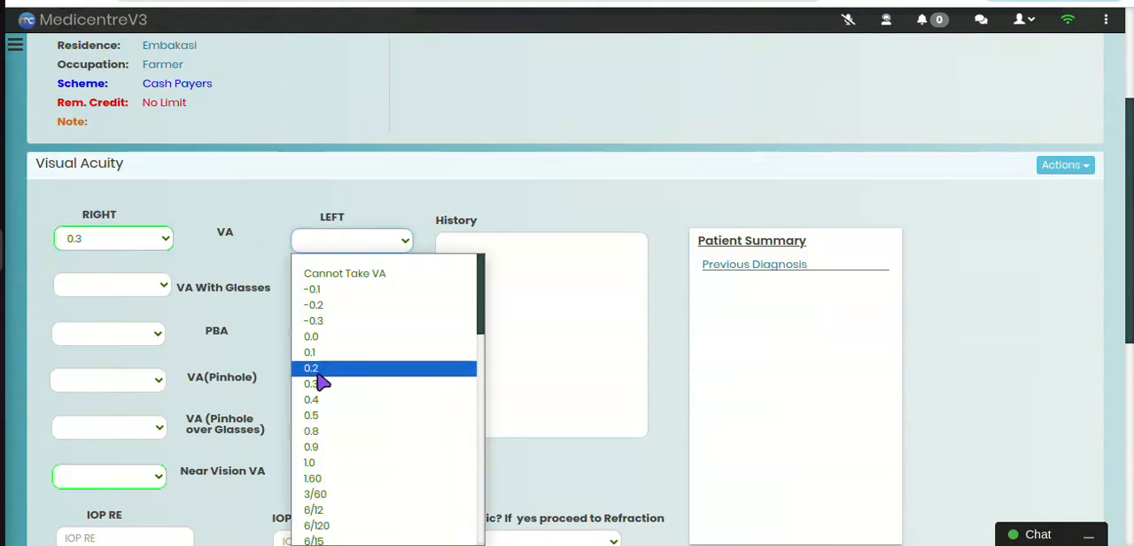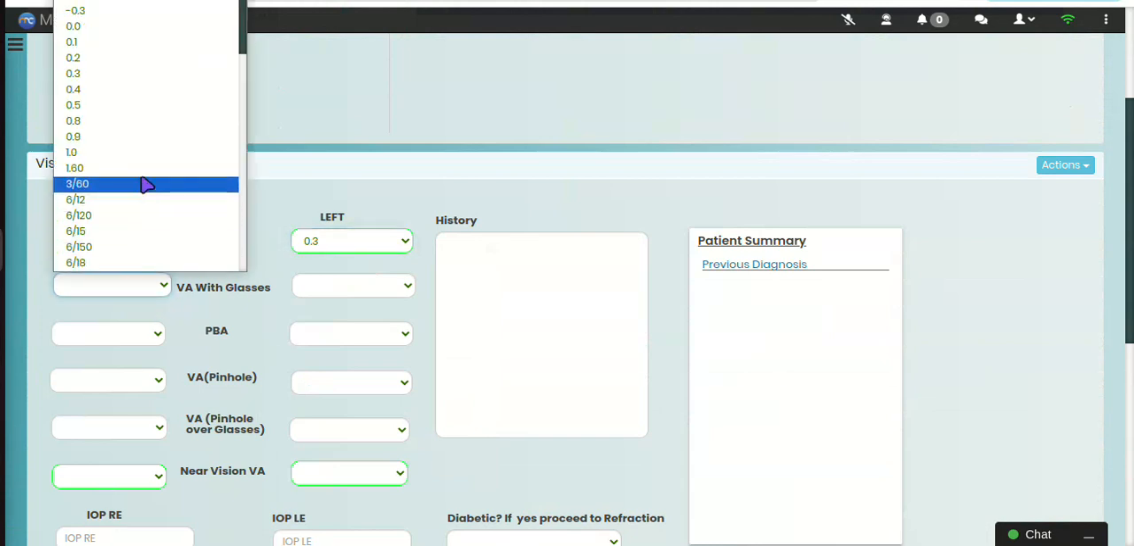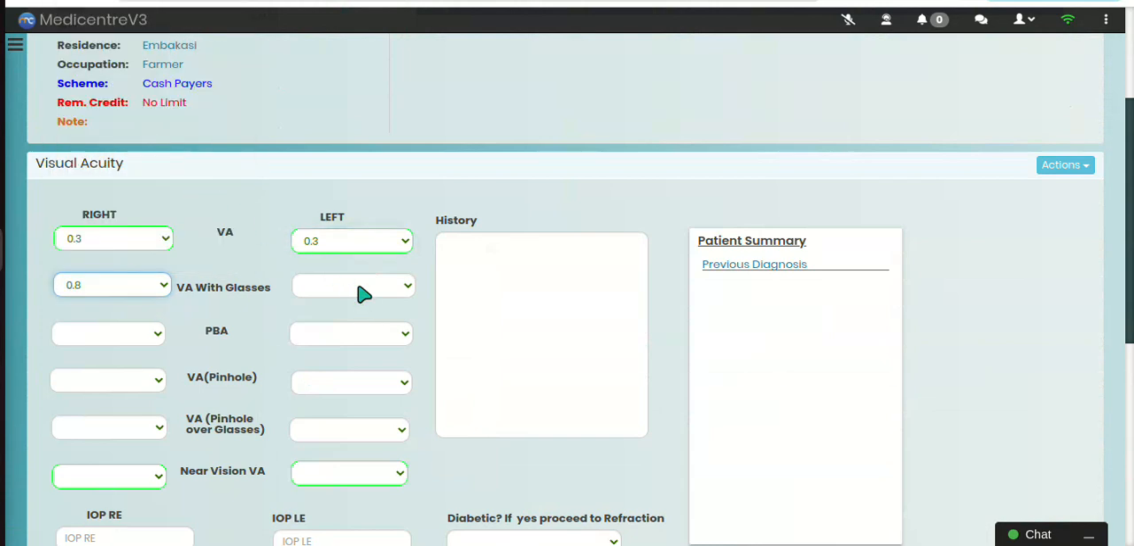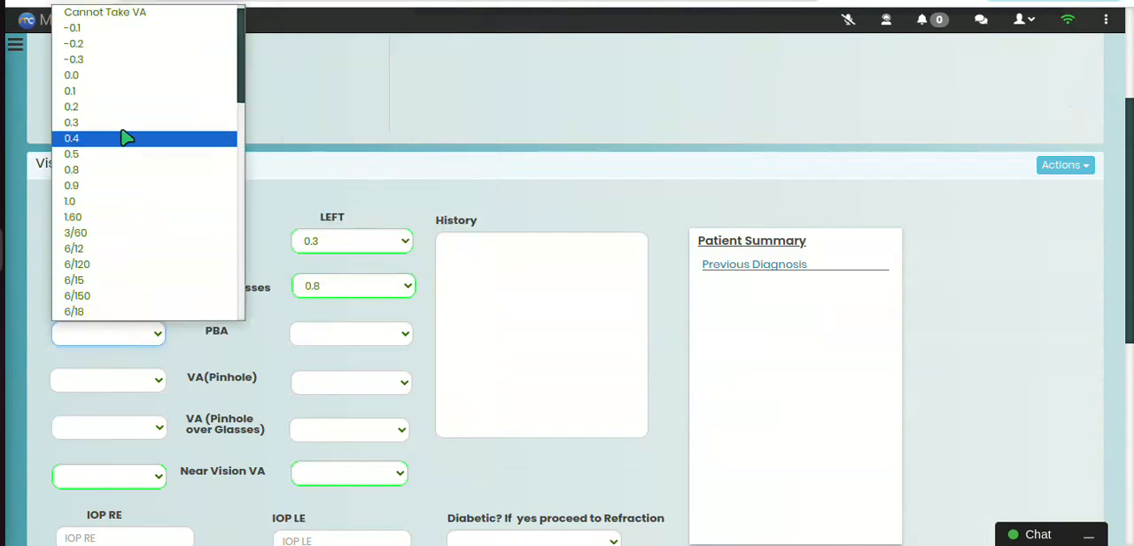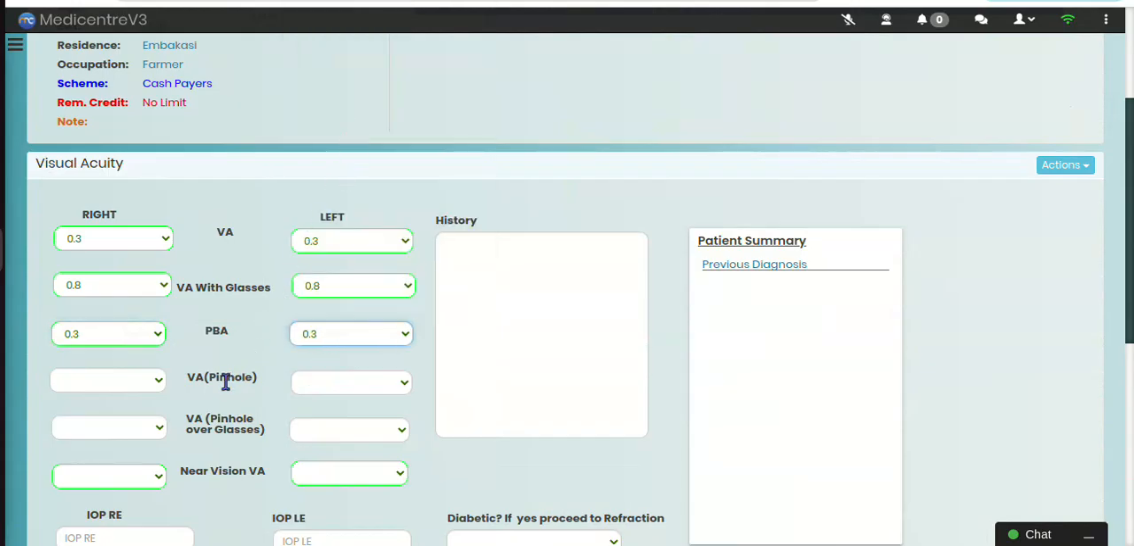The panel is configured to use the Snellen chart, but you can also set it up to use the Logmar test if preferred. Record the visual acuity with glasses for both eyes using the drop-down list. Next, capture the pseudophakic visual acuity, which is used to assess patients who have undergone cataract surgery and have an intraocular lens implanted. Use the VA pinhole field to record acuity with a pinhole occluder and the VA pinhole over glasses field for assessments while the patient is wearing glasses.